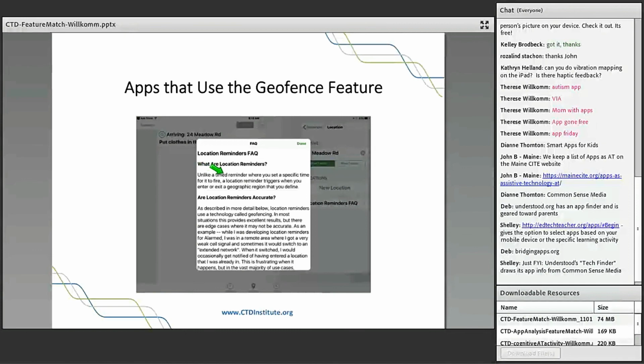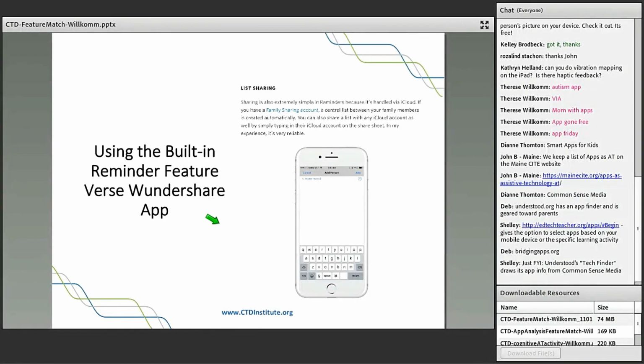All right, geofencing. I never heard of it. I didn't know what geofencing was before. But geofencing taps into the GPS built into your iPad or your iPhone, and it sets reminders based upon locations. So I was like, wow, that is really cool. And you don't have to go out and buy any apps. This is all built in to Apple's iOS 10 and iOS 11. So that is really cool.